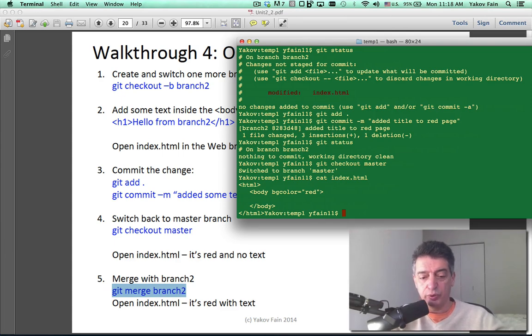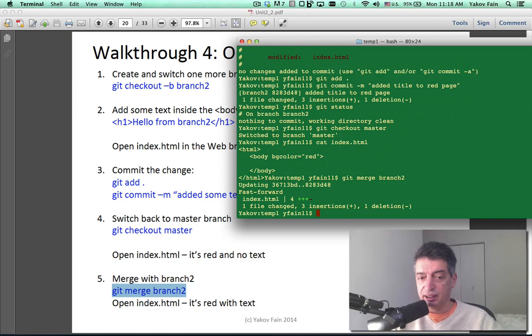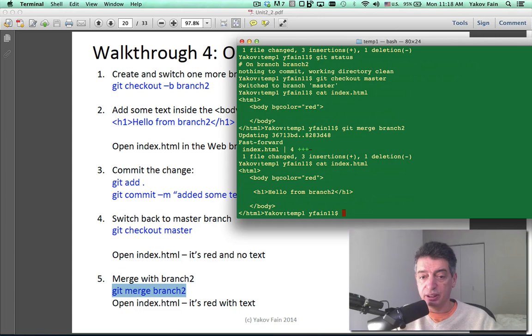So what I will do now is merge. Git merge branch 2. Now it updated my file and it's supposed to merge it. If I don't have any conflicts, which in this case I shouldn't have, I just added a new line. I didn't modify the previous one, which had the red color background, right? So if we look at the content of the index.html file now, it's right there. So it has our header.